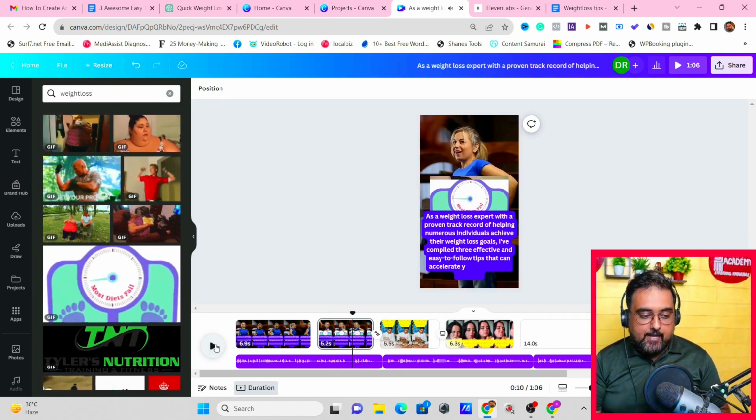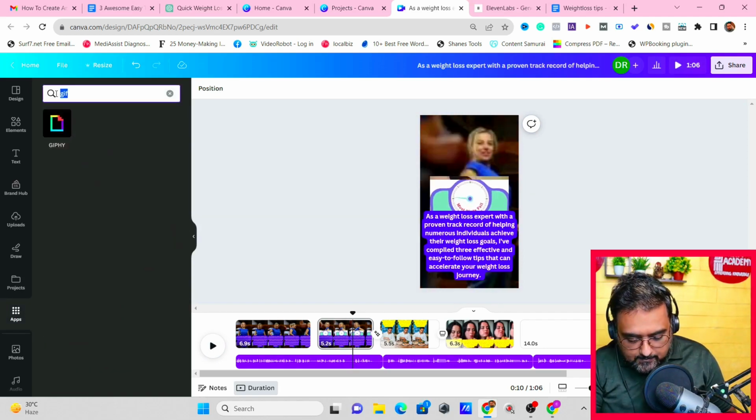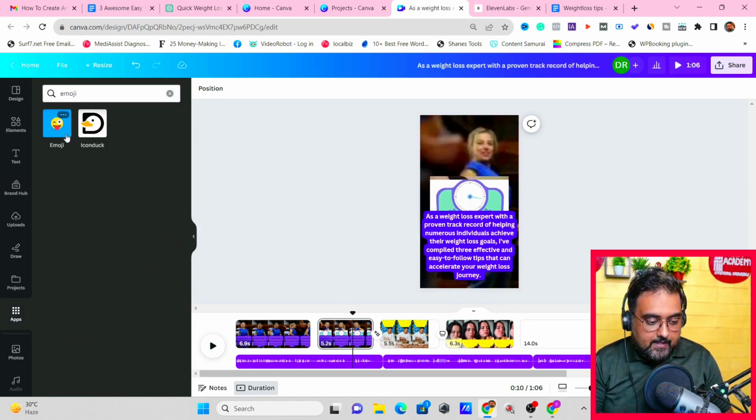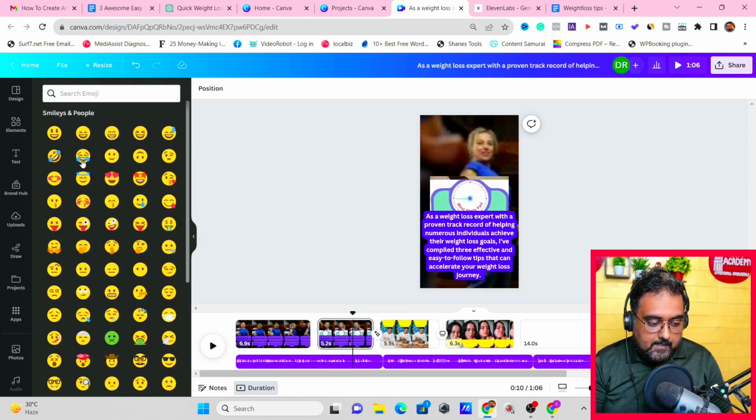Now in the same way, you can even go over to apps again, and this time we can search for something called emoji. Just click on that, and in here you have an emoji store as well. Just go ahead and click on open, and you can add different emojis to it as well. So that's up to you. Now the imagination is going to be your only limitation that you have with Canva.